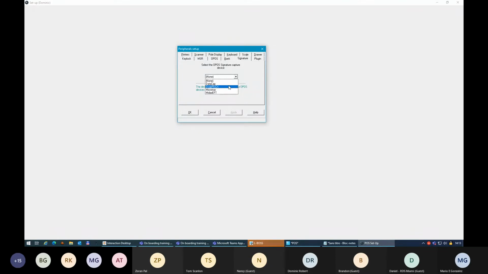Yes, the signature mark will be on the pin pad. So you will be prompted on the pin pad, and it will apply either for a credit card transaction or if you want to use the signature capture for house charge. But they will be prompted on the pin pad.